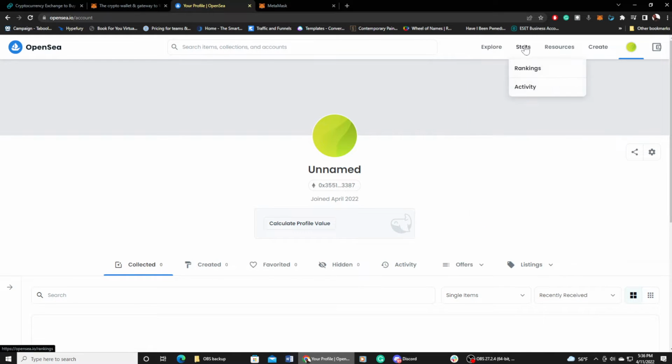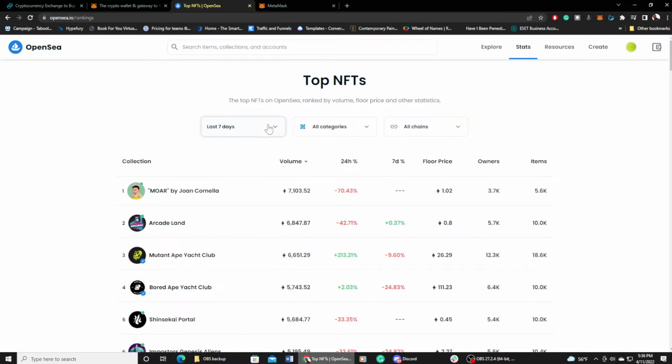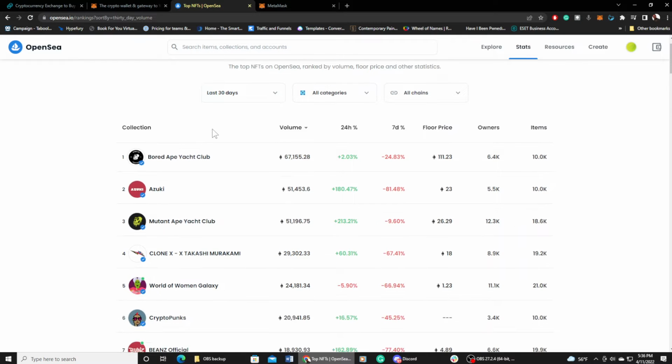Now, what you want to do after you've funded your account is look at a collection. There are definitely collections that are worth a lot of money. I went to the stats here to see what the rankings are. This is the last 7 days. If I was buying an expensive NFT, I'd probably get more historical data rather than just 7 days. You can see Bored Apes is the top one, then Azuki, Mutant Apes. These are some of the major players in the game, and it shows the volume they've traded in the last 30 days.